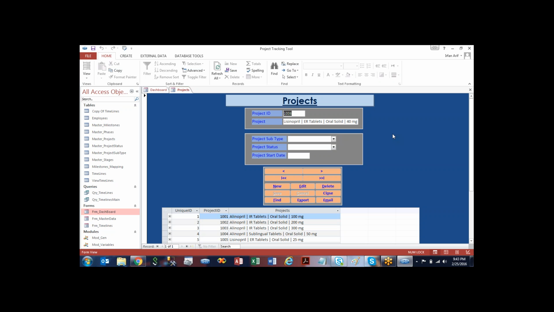So in the first step, what we did for the maintenance when the file corrupted, we tried to compact and repair at least a couple of times. We tried, it did not work. So we have imported all the objects individually, that is tables, queries, forms, reports, modules, classes, macros, everything, into a new file. So now it's working fine.